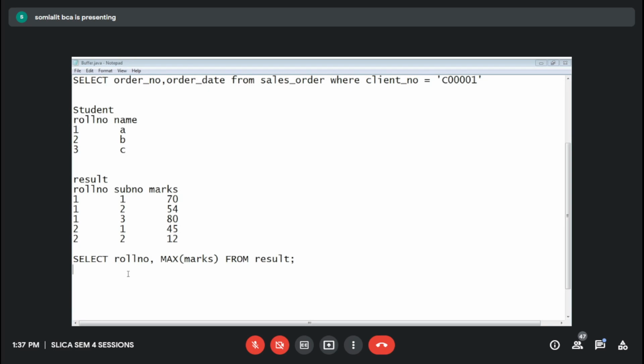Because with an aggregate function, we cannot display any other field. If you want to display that field, you will have to do the grouping on that field. And if I do the grouping, it will show me roll number wise maximum marks. If I want to display roll number, what I need to do? Group by roll number. And if I do it like this, what will be the output?